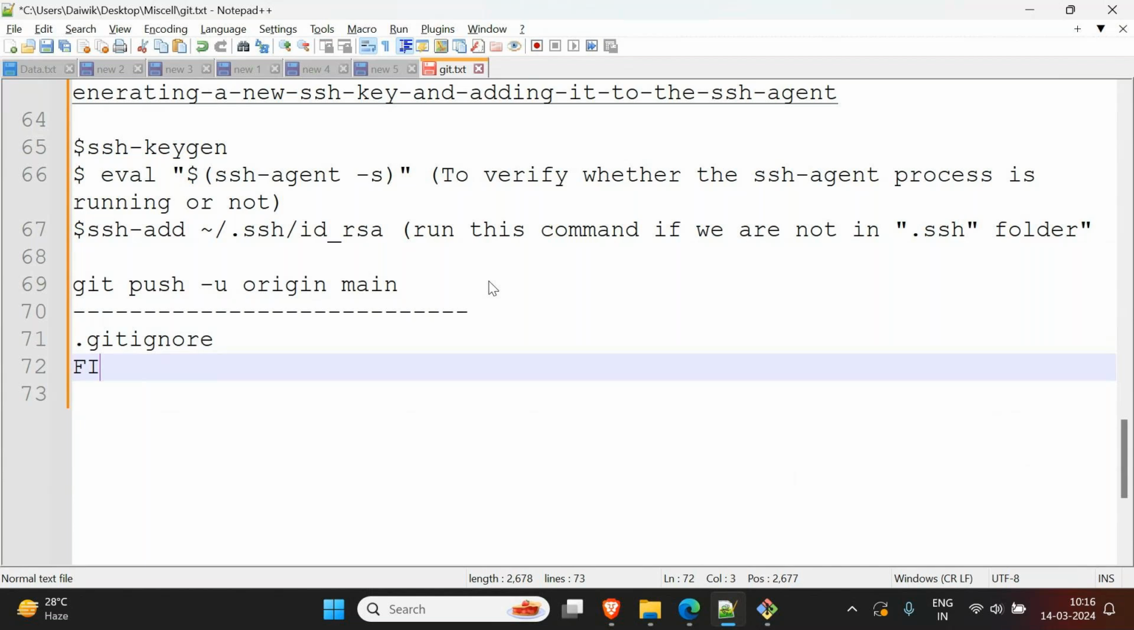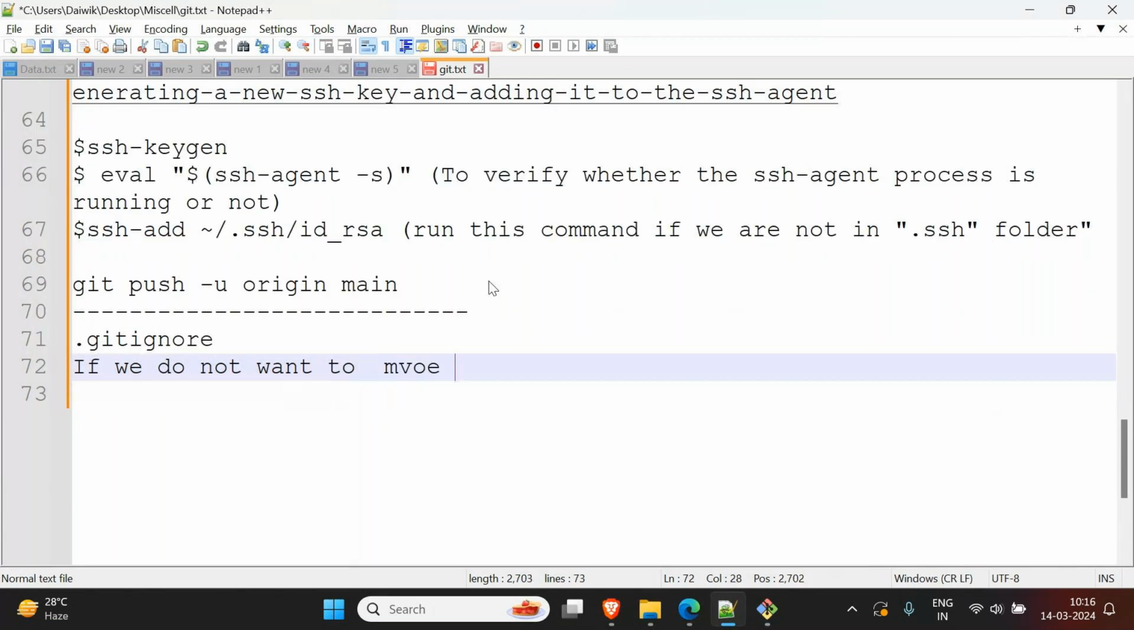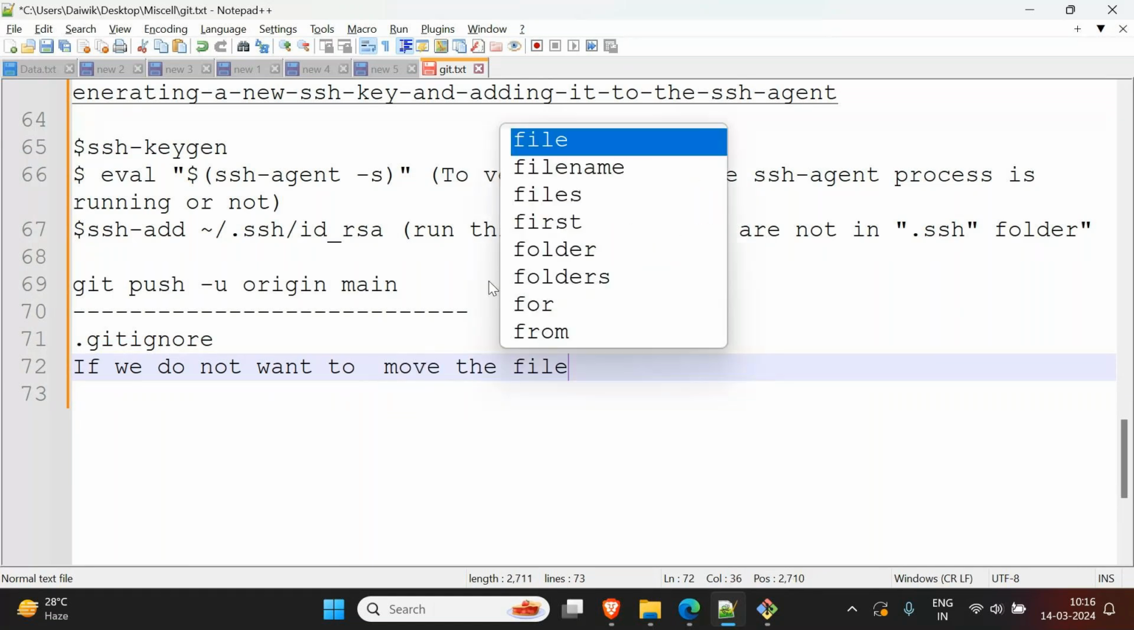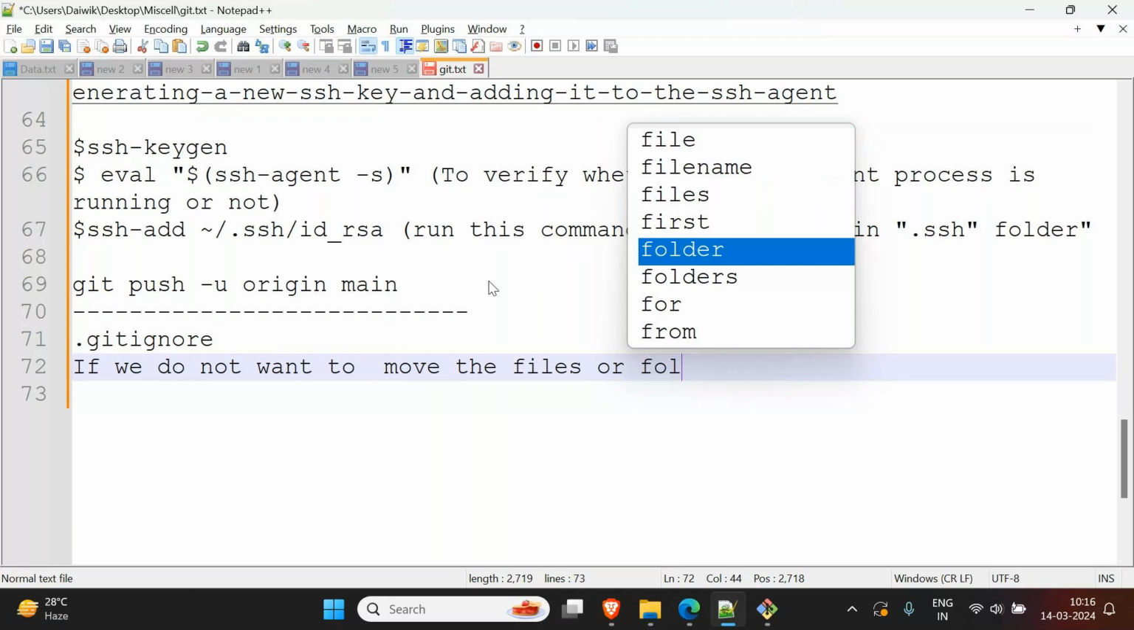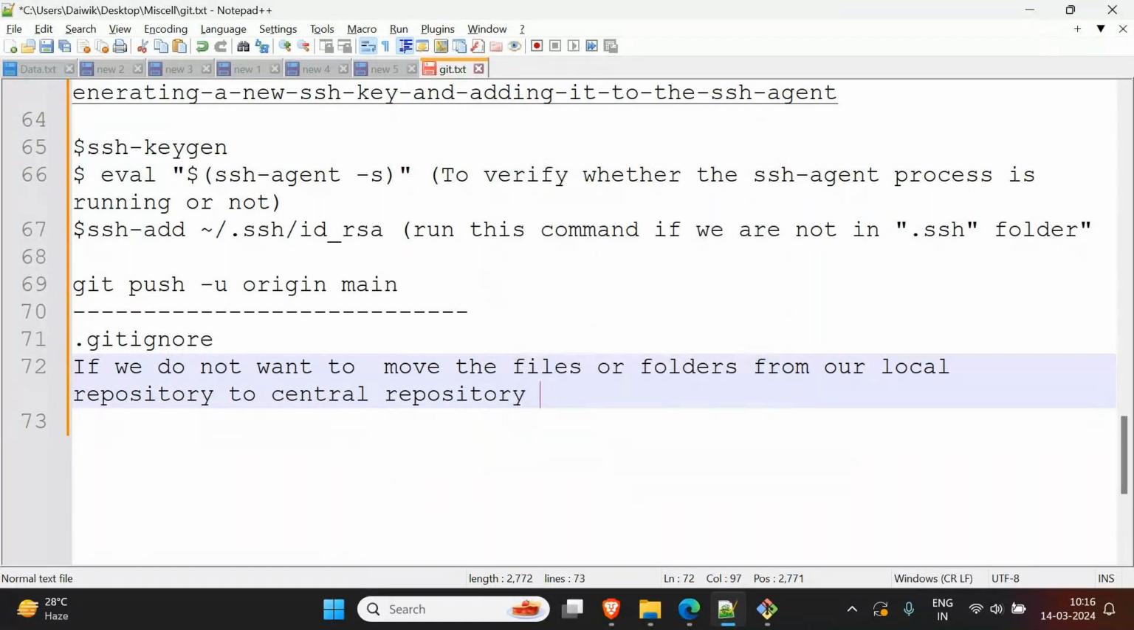If we do not want to move some files or folders from our local repository to the central repository, then we have to use git ignore.